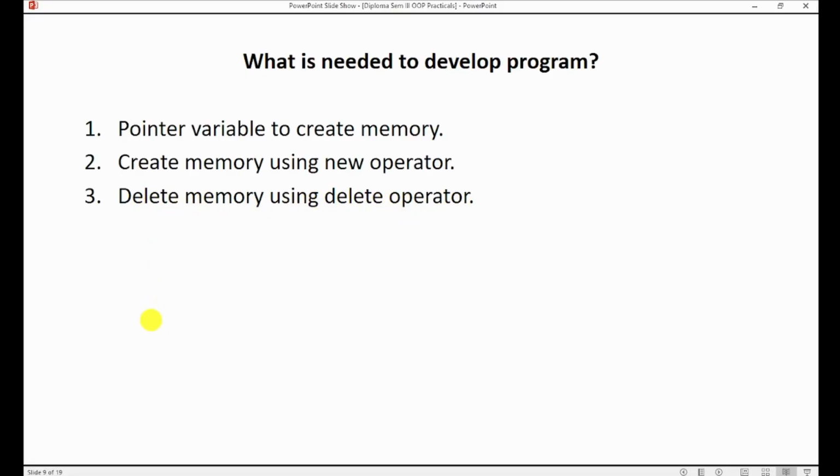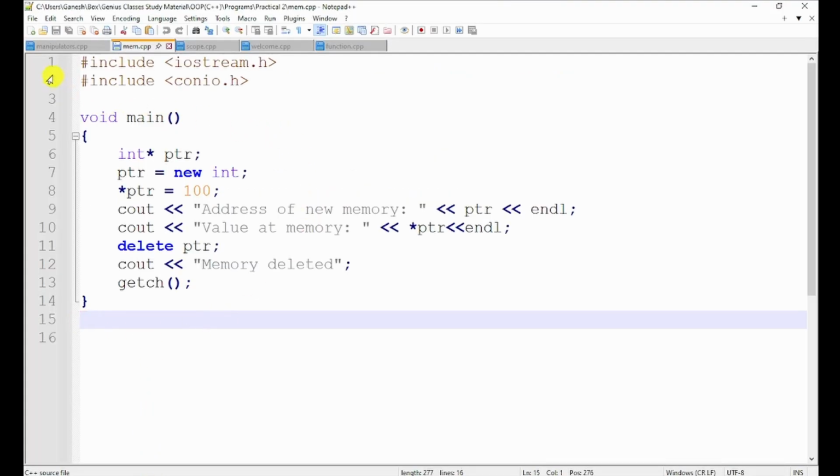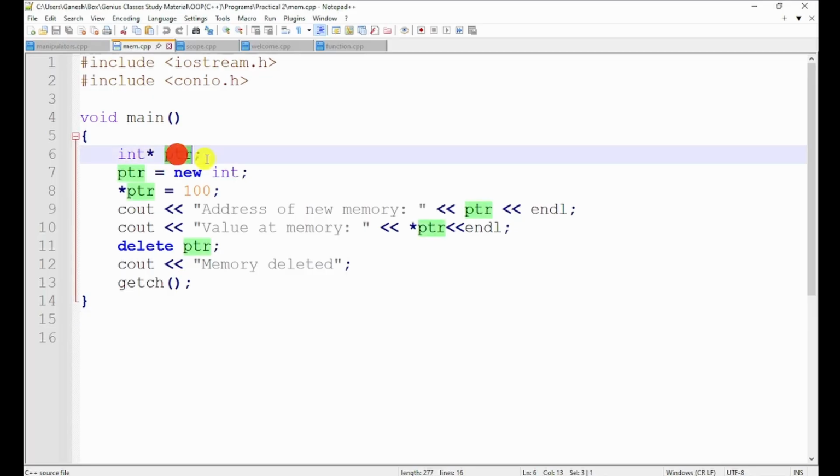So let us move to the coding part of this program. The code will be like this. Initially you will need header files, that is iostream.h and conio.h. Then we go to the main function, this is the starting of your main function. As we have discussed, you need a pointer variable. So how to declare a pointer variable? You have already learned about pointers in C programming. You can create the pointer variable like this: the data type, then star, then the variable name. This is my variable name ptr, and the data type defines which type of pointer you are creating. I am creating an integer pointer here, so it will point to an integer variable. So this is my pointer variable.